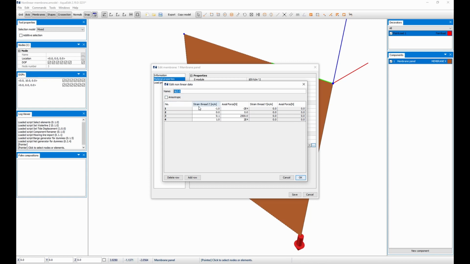The strain thread Z is where you input the strain. This is a unitless quantity and defines the elongation per thread length. 1 means the threads will stretch 1 meter per meter. Axial force is the force at the given strain. This is the axial force in the threads.